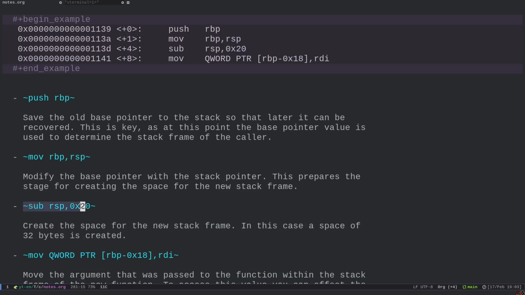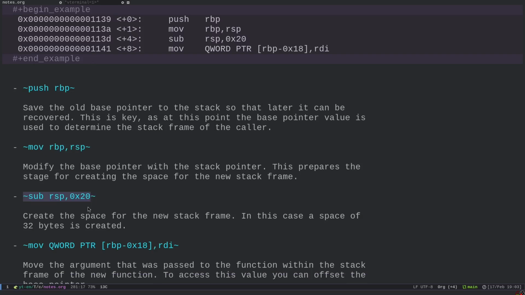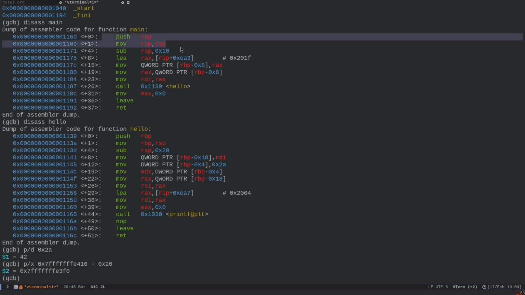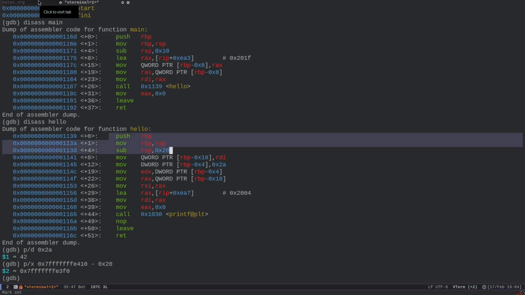So with the sub RSP, the stack grows downwards, so we subtract from RSP and we create the space for the new stack frame. And after we grow the stack, we can actually write the argument that was passed through the RDI register. And so now we can understand why we have these 3 common instructions. Of course, since growing the stack depends on the kind of local variables and arguments that we have, different functions will grow the stack by different amounts and will use different values in the stack frame. I mean, this makes sense, right?